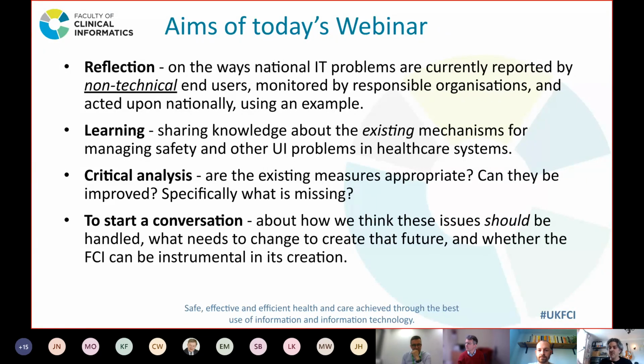And learn from these existing mechanisms what exactly is already in place, and then look at where the gaps are, and if there's anything that specifically needs to be improved, then how would we like this to look in the future, and can the FCI be instrumental in making that change happen?